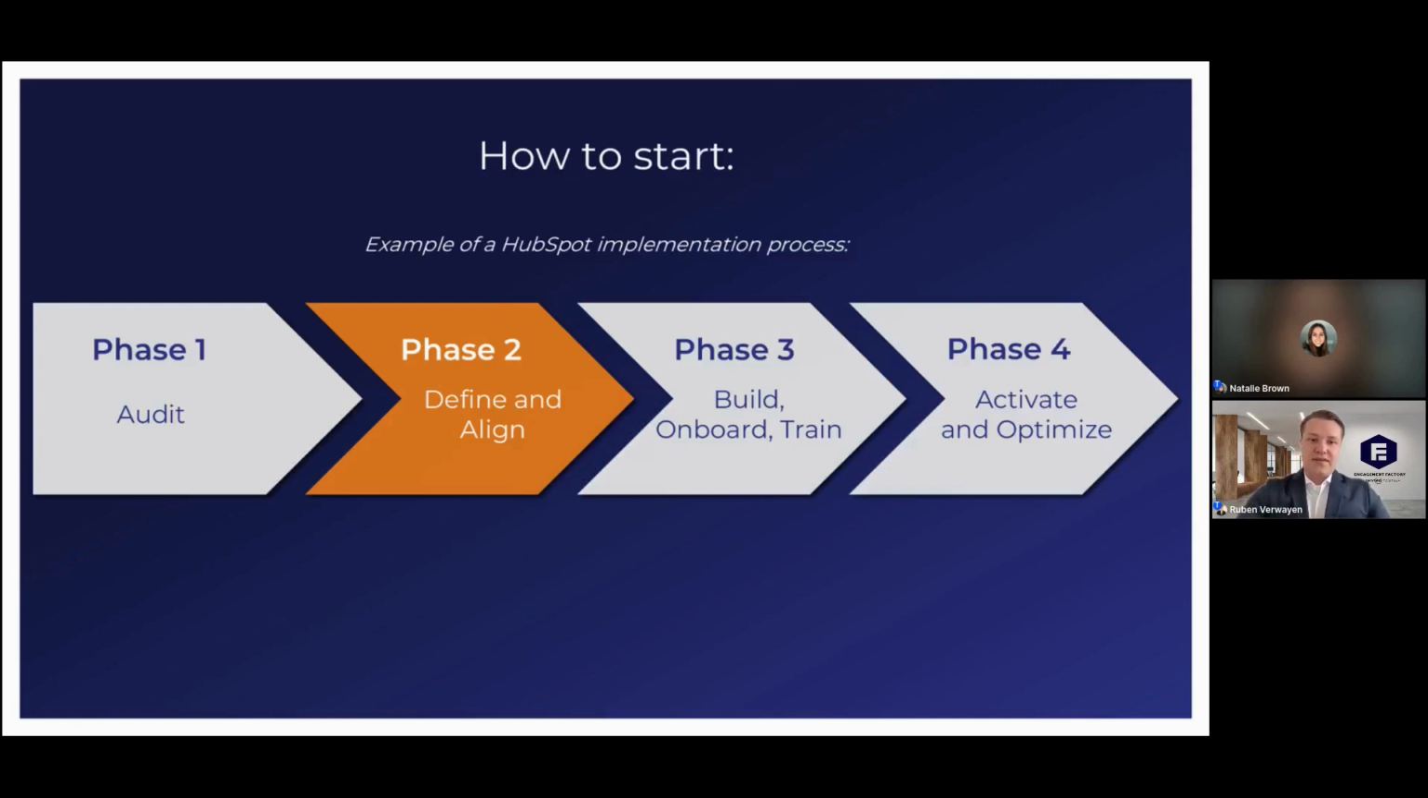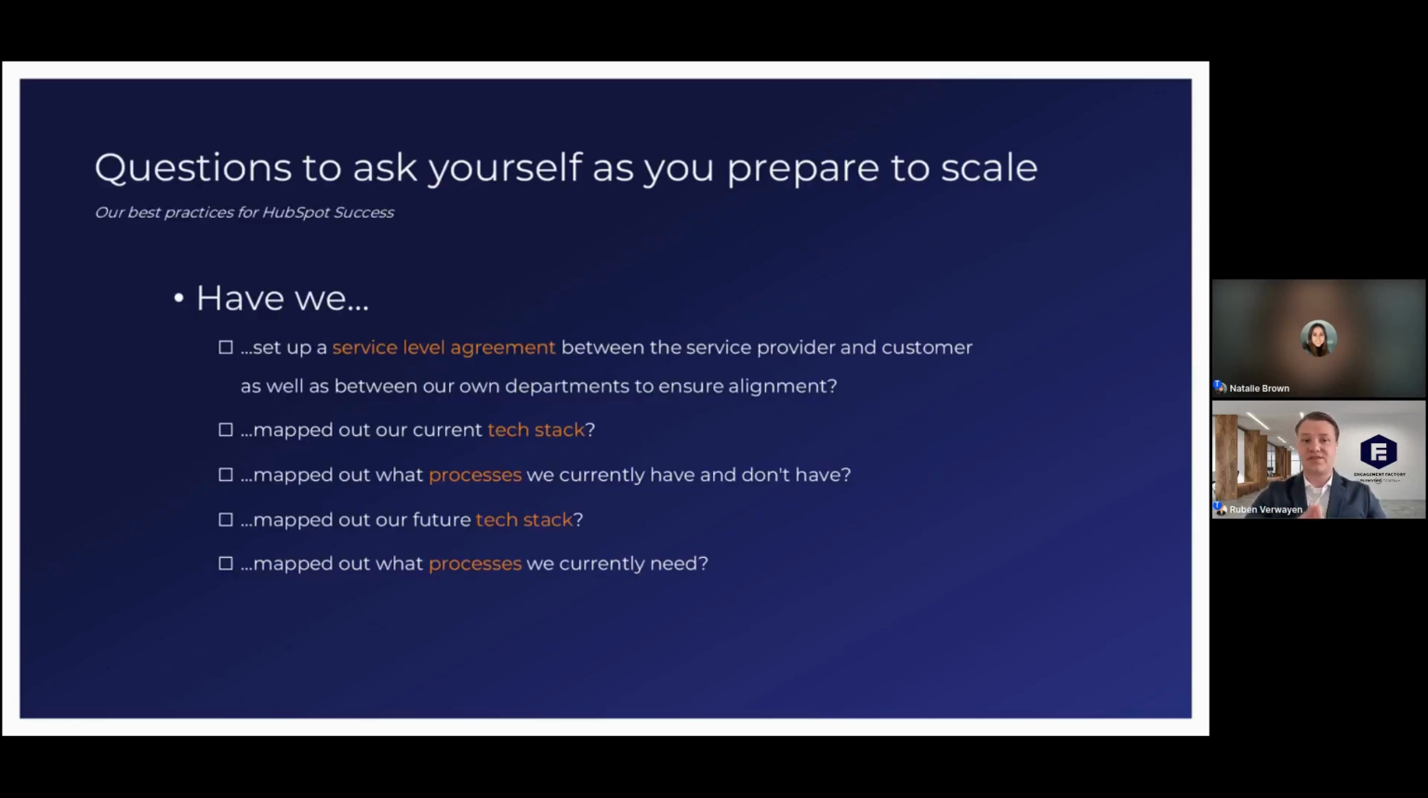Then you want to define and align. You want to know where you are going. You know what you have now, you know your goals, you know your challenges, but then it's time to define and align where you want to go and how you are going to do that. So, for example, a question you can have here is, have we set up a service level agreement between the service provider and the customer, as well as between our own departments, to ensure alignment?